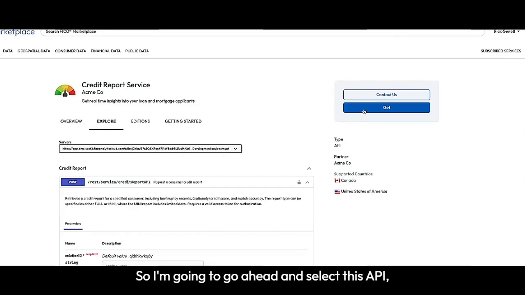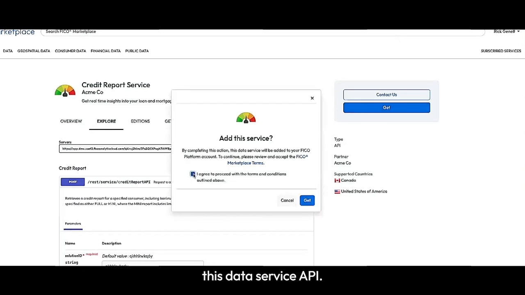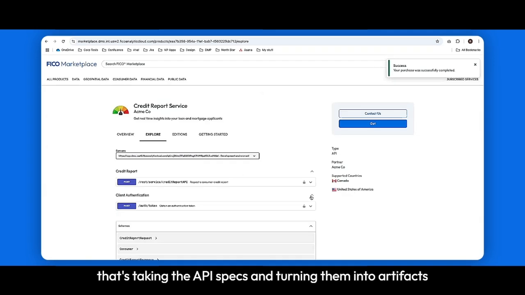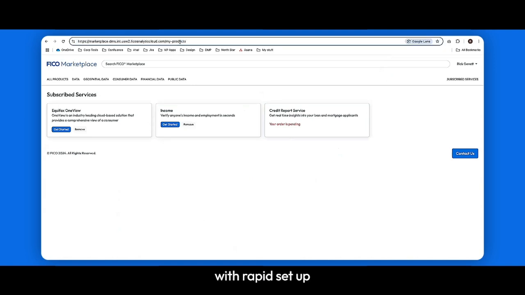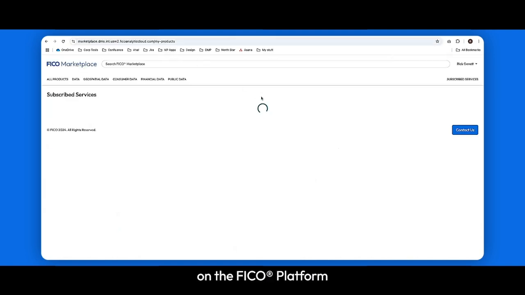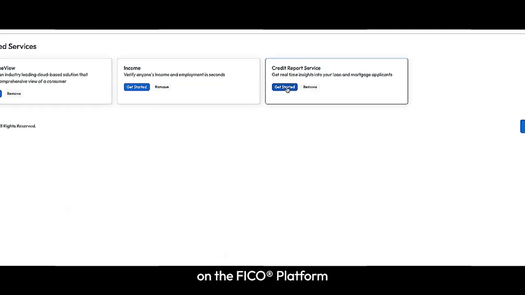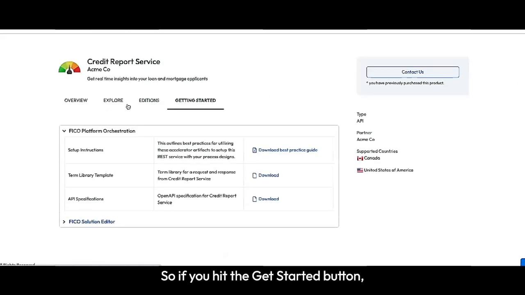So I'm going to go ahead and select this API, this data service API. And what's going on in the background here is we are provisioning a set of accelerator artifacts that's taking the API specs and turning them into artifacts that help our platform clients set up this API in a much more rapid fashion on FICO Platform. So if I hit the Get Started button, I now have the Get Started tab populated. I have a few items that are in this group of accelerator artifacts.